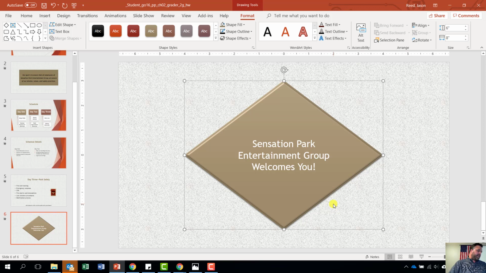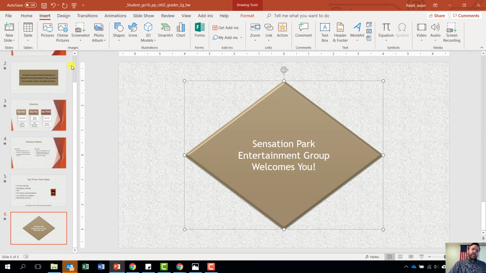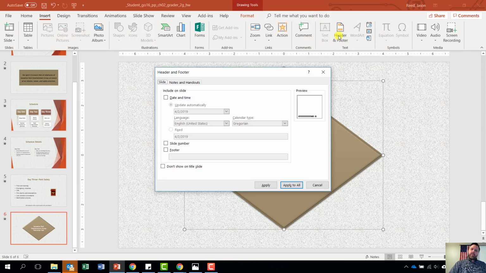All right, step number 15. It says insert a header and footer on the notes and handouts. Let's come up here to our Insert tab. Let's come over here to our text grouping. Under our text grouping, let's click on header footer. Let's make sure we select the notes and handouts slide. It wants us to include the date and time, so let's put a check mark next to date and time. We want it to be updated automatically. We want to put in the page number, so make sure there's a check mark next to page number. And then let's go ahead and put a check mark next to footer.